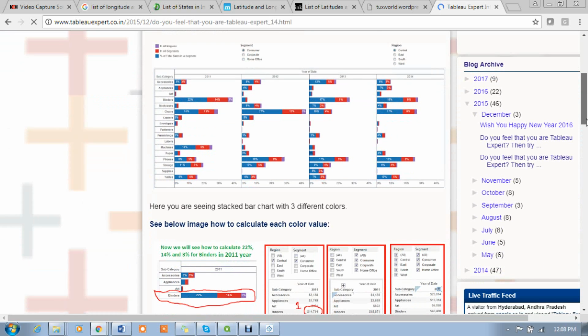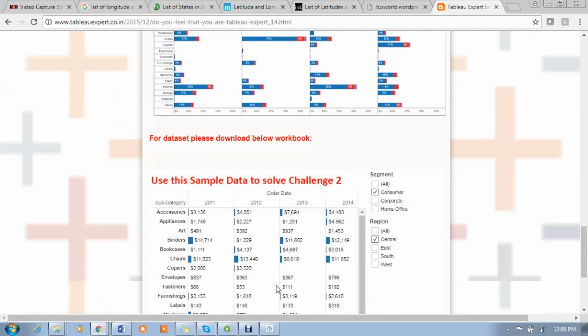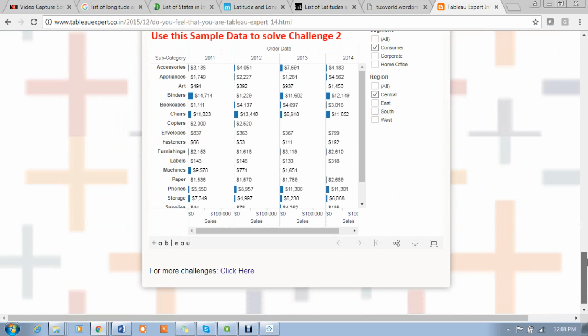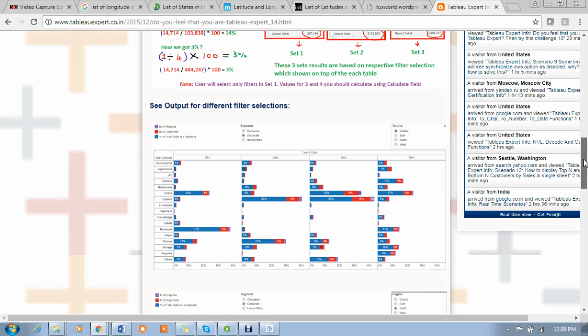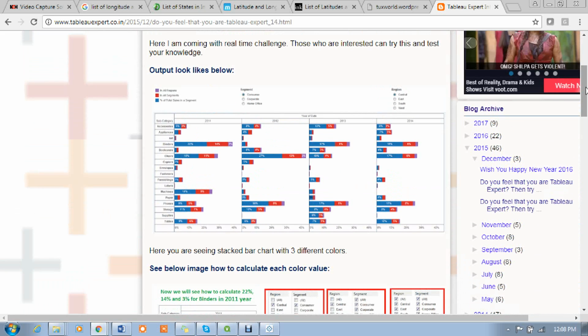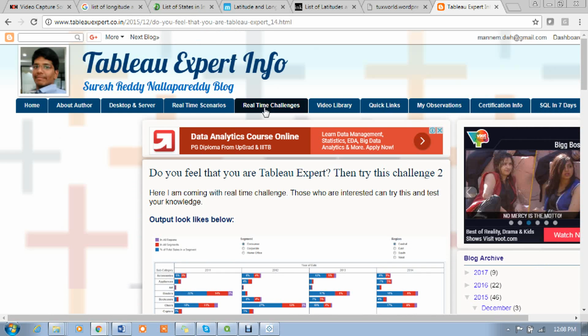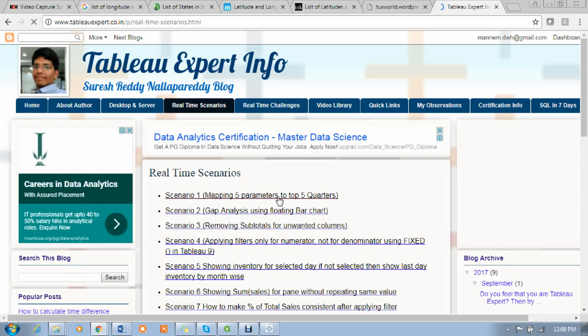See, this is the graph, madam. They want the graph output to be somewhere this way. I think there could be some data like this, and we have to do something. They give the input and the output, madam, but they don't give the steps. Our steps we have to perform. There are around 15 challenges, madam. We can try them. These are the real-time challenges and real-time scenarios here. Map with the 5 parameter.